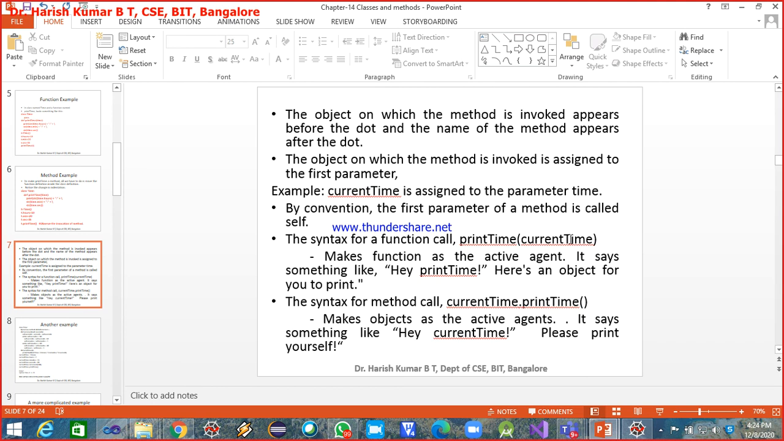Syntax for a function call is something like this: print time, and what we are doing is current time, an instance of the class time, is passed as an argument here. This makes the function the active agent. The active agent is this function print time, and print time is saying, see, I'm passing you some time, you print this. Here is an object for you to print.